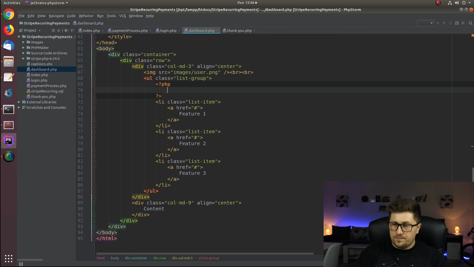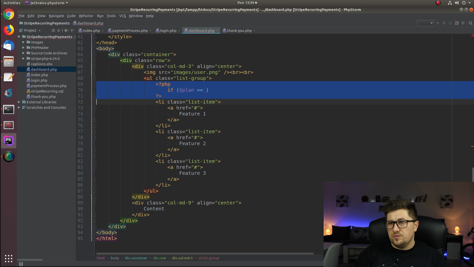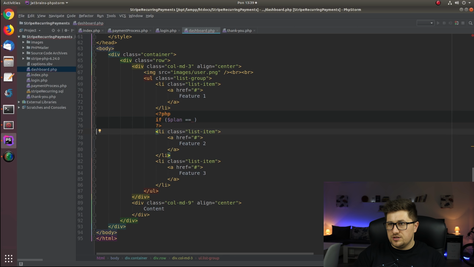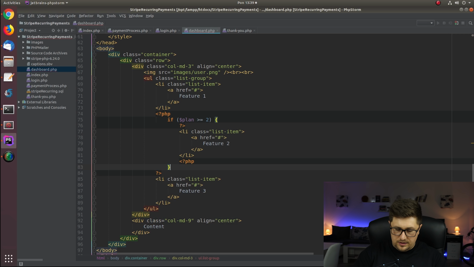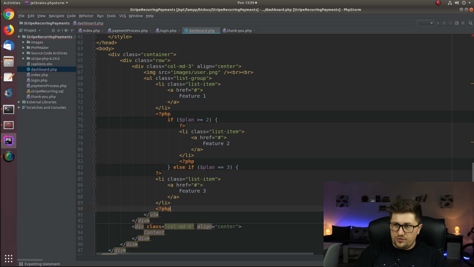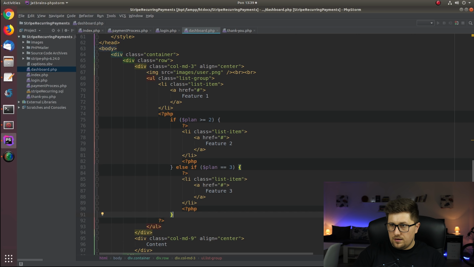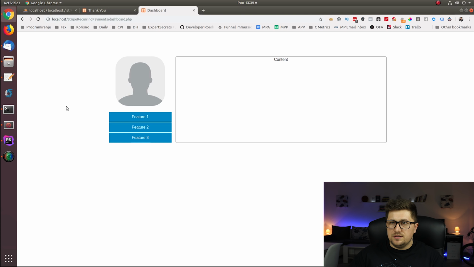Okay, cool. So we will say here, if plan... no, everybody will have access to feature one, that's for sure. So let's just do it for this one here. We'll say if plan bigger or equal to 2, the person will have access to this one. And then else if plan equals 3, the person will have access to feature 3. Okay, so let's see this.